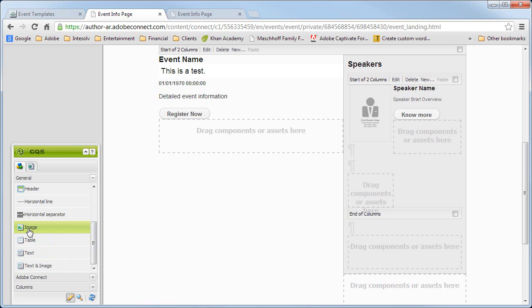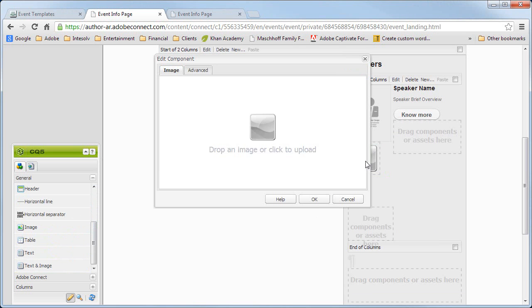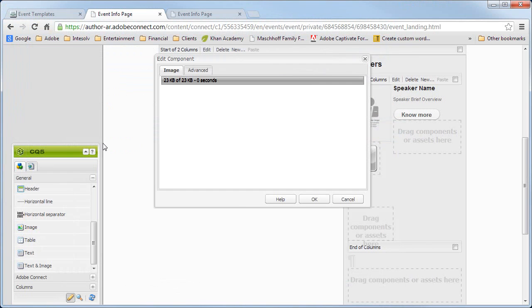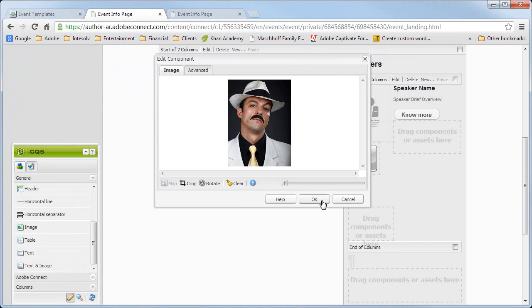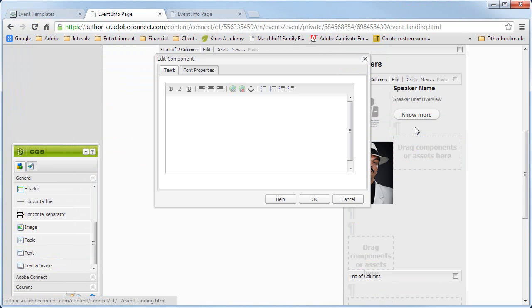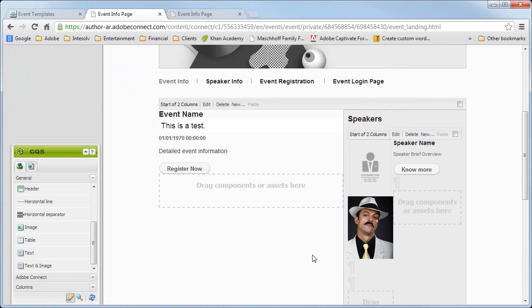I'll add an image component to the left side of the speaker area. Double click to open the Edit Component dialog. Click in the center of the window to choose my image, and click OK. Then I'll add the speaker overview text for the second speaker to the right side. Double click, paste in the overview text, and click OK.